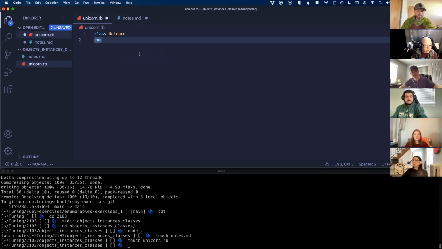I want to note that the class name, unicorn, should match the file name, unicorn. However, the convention is that the file name is lowercase, and that's the pattern we use. The reason is an idea called the principle of least surprise. We write things in this manner because it is the least surprising.